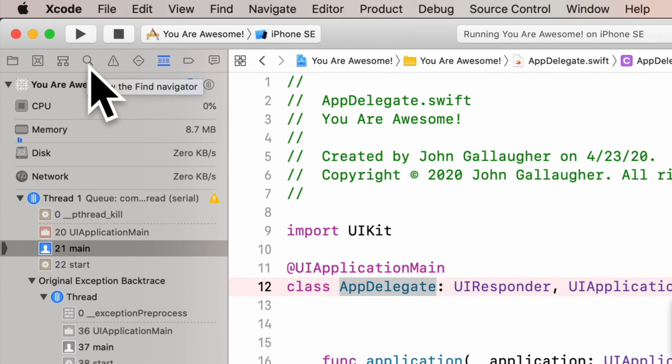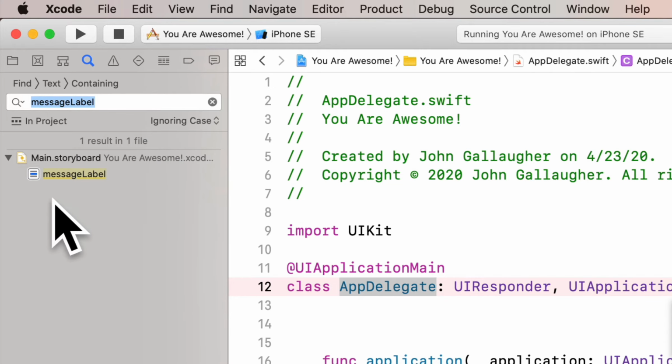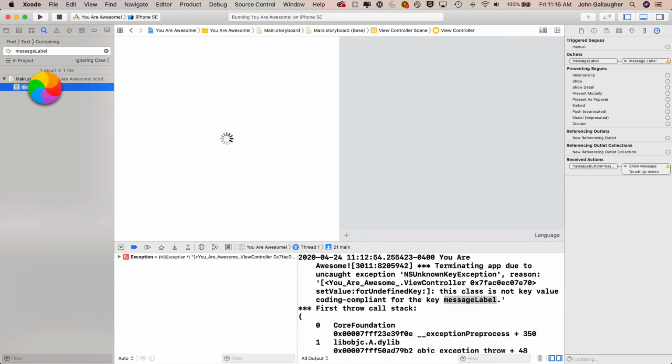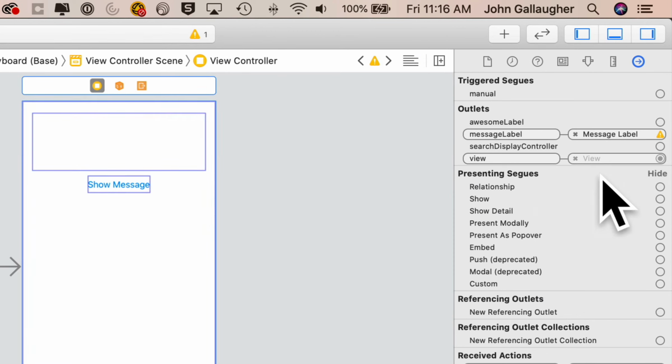So the find navigator is up here. It's this very Sherlock-looking magnifying glass. I'll click this. I'll paste the term that I'm looking for into this search field, message label, and I can see after pressing return that there is one instance of message label still in my project. Now I can click that reference, Xcode brings up main.storyboard, and over here in the inspectors area on the right, it also shows me an area called the connections inspector. See how I hover my cursor over this little circle with an arrow in it, and it says connection inspector.